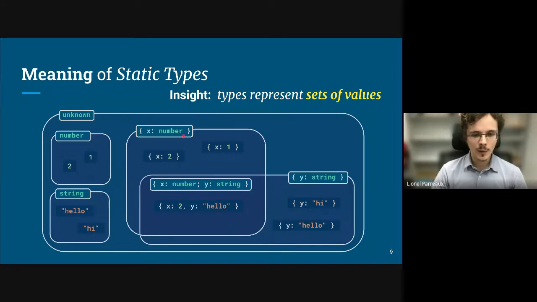And then you have composed types, such as the type of records with a field x that is of type number, right? So that's a valid type, and it represents the set of all records that happen to have a field x of type number. So the record with field x of value 2 is one element of this type. But you also have records with more fields, right? Because the record that has field x and field y is an element of the type that specifies that the record has a field x, right?